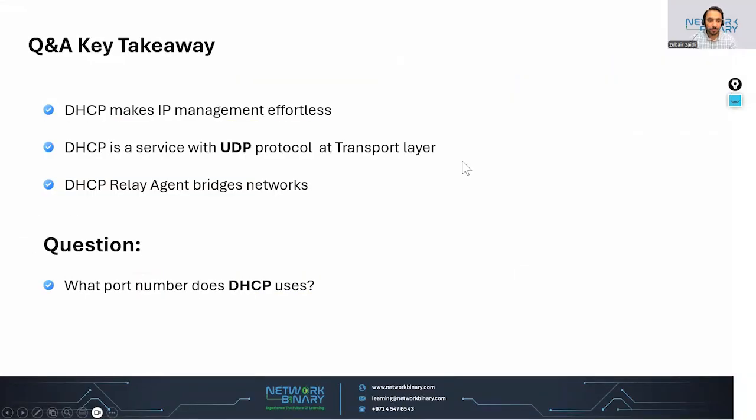Now learners, it's time to talk about the key takeaways from this video. We have seen DHCP, that's an amazing IP management protocol, an effortless protocol. It uses the UDP protocol at the transport layer. And we have the relay agent that works as a bridge that enables communication from your LAN to the server that is on a different network.